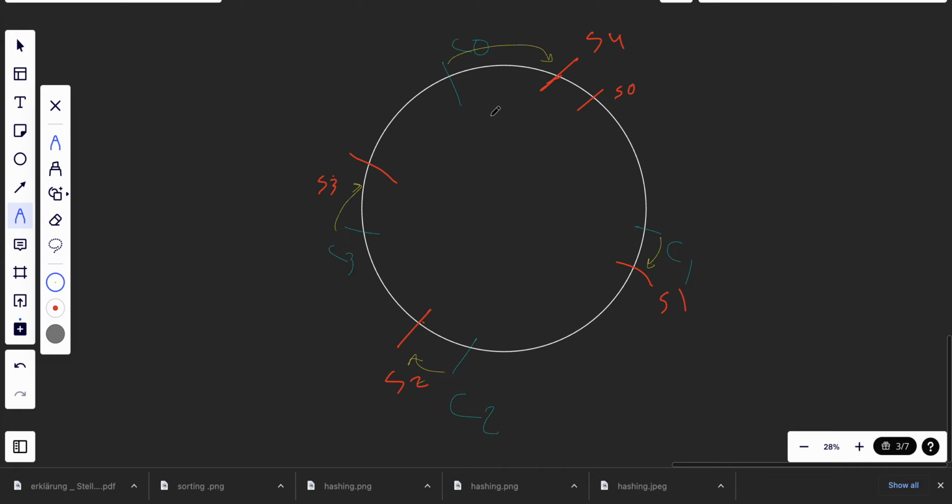So if you see here what will happen, C0, client 0, is basically the only one affected. We only redistributed C0, and we didn't redistribute C1, C2 and C3. All of the other keys remain the same. The only one that changed is C0. So in this case, it's better for adding.